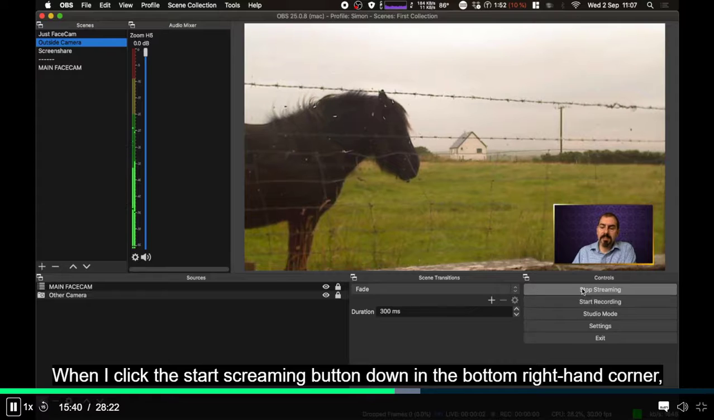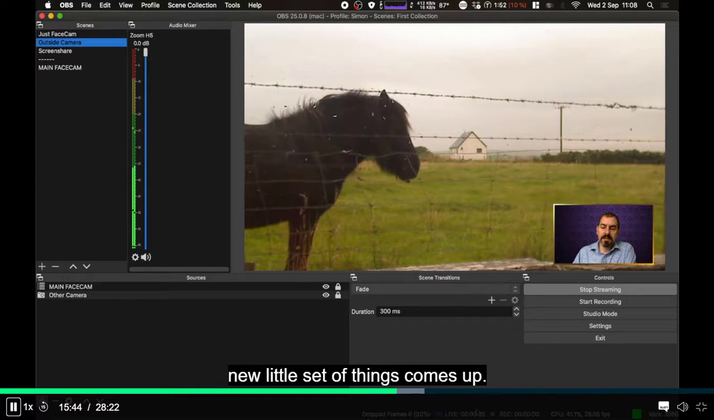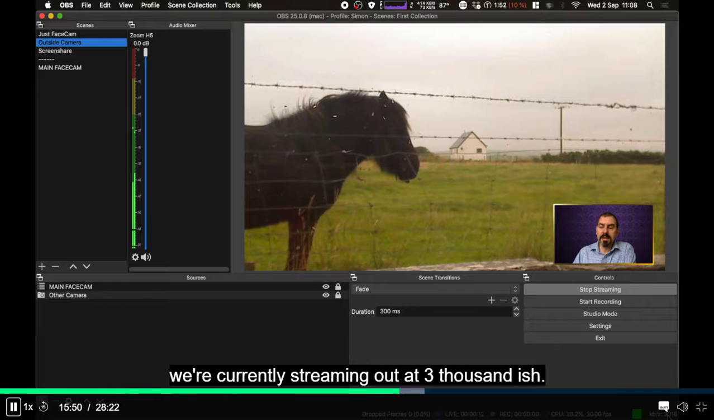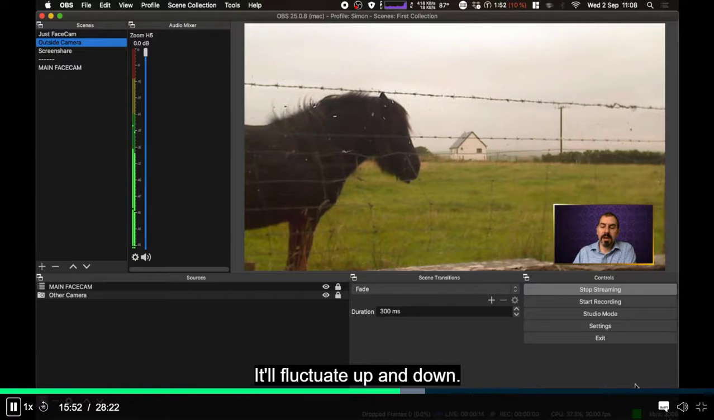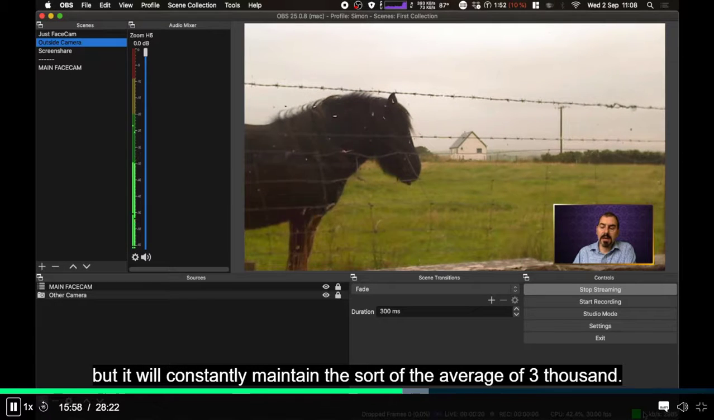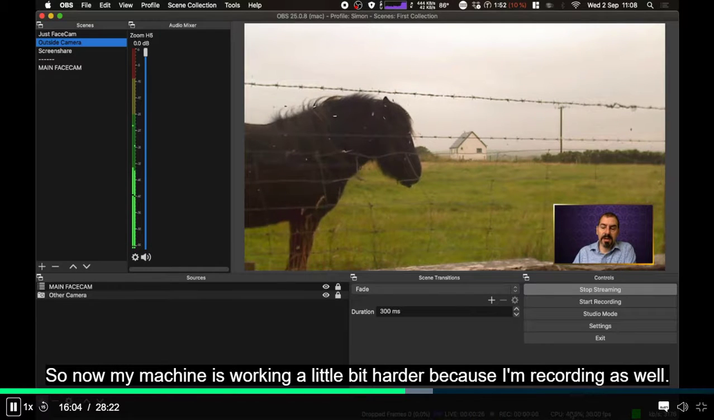When I click the Start Streaming button, down in the bottom right hand corner, a new little set of things comes up. It says that we're streamed live for 8 seconds, and we're currently streaming out at 3000-ish. It'll fluctuate up and down. OBS tries to stream out a little bit faster if it can, but it will constantly maintain sort of the average of 3000. So now my machine is working a little bit harder because I'm recording as well.